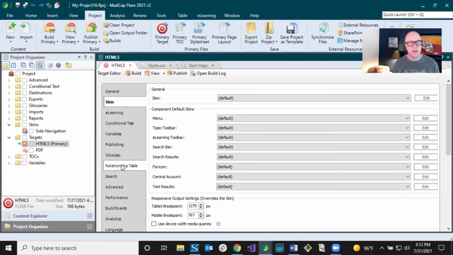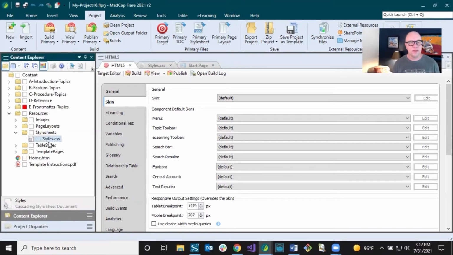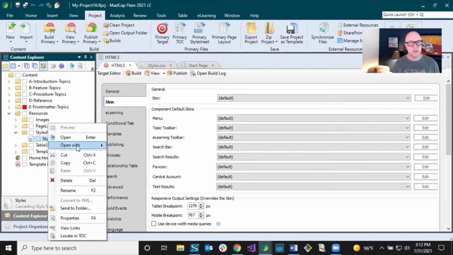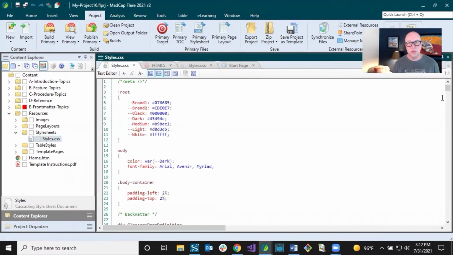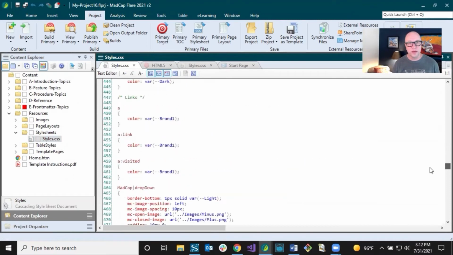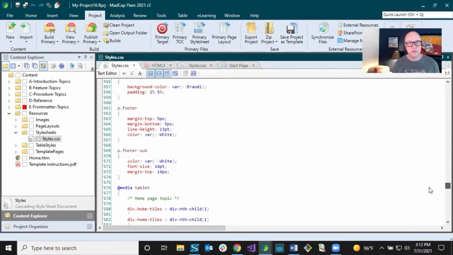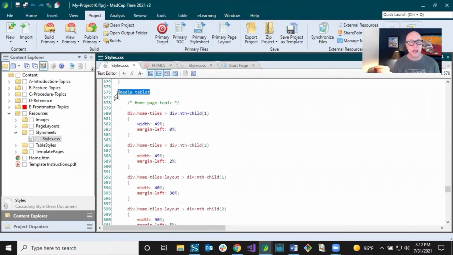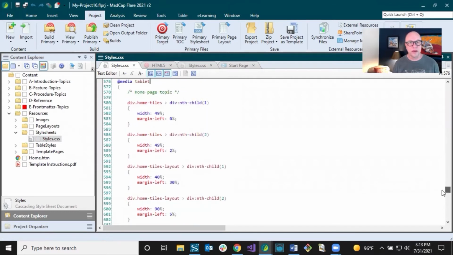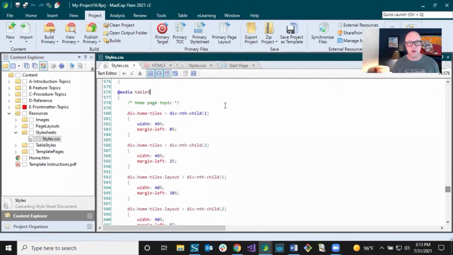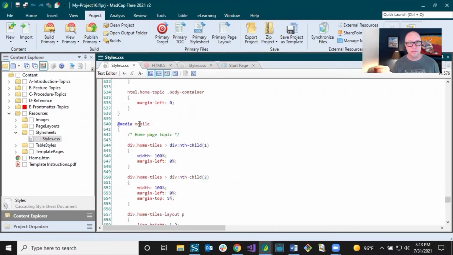If I open up this style sheet in my text editor and move all the way down to where the media queries start, you can see it's called @media tablet. Just by virtue of the fact that it's called that, it associates with that breakpoint that we had. And you can change the breakpoint, and if you change it, this will act accordingly. The same thing down here, you've got @media mobile.